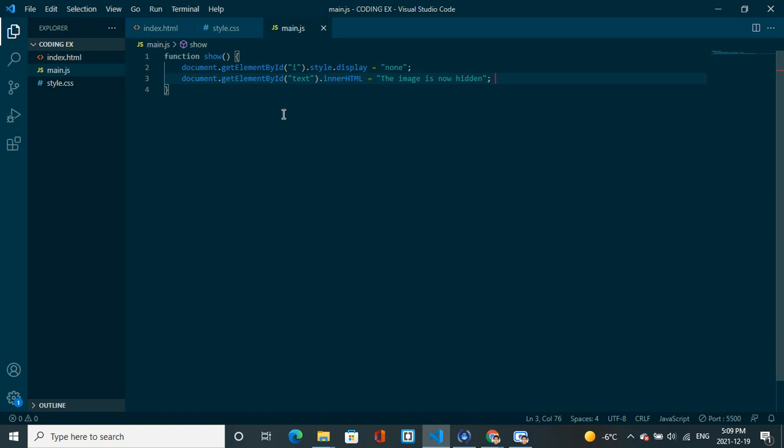Now quick recap on what document.getElement by ID is. Document, again, the index.html, and getElement by ID, it's going to go through, find the element by ID, then you code what you want to do with that ID.